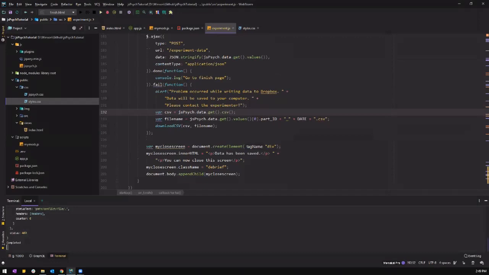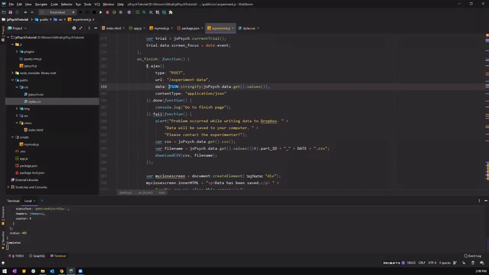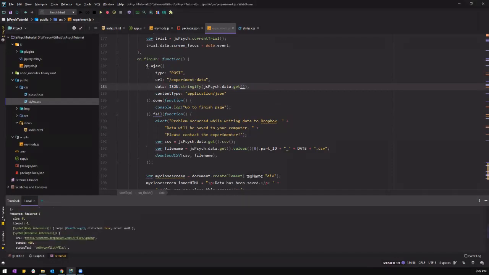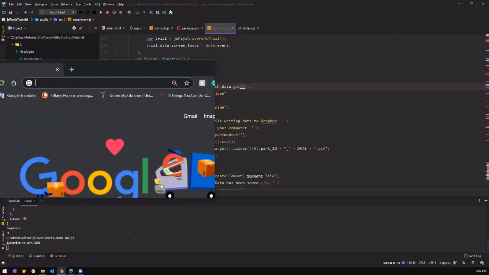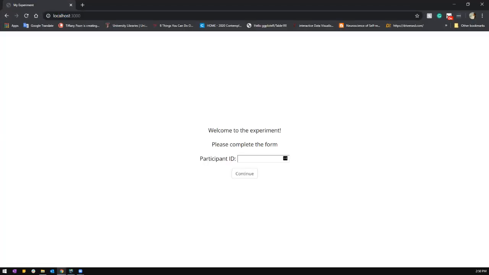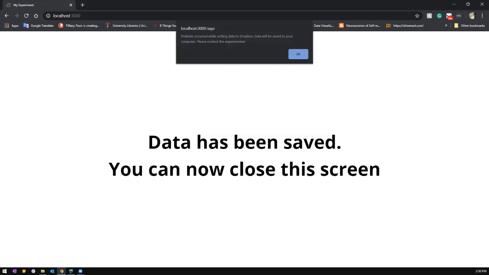So let's say there is a problem saving data. We want to simulate that. So instead of values, I'm going to put get, and I'm going to run the entire thing again. So we should be able to get the error. So a problem writing to Dropbox, data will be saved to the computer. Please contact the experimenter. But the data has been saved here.